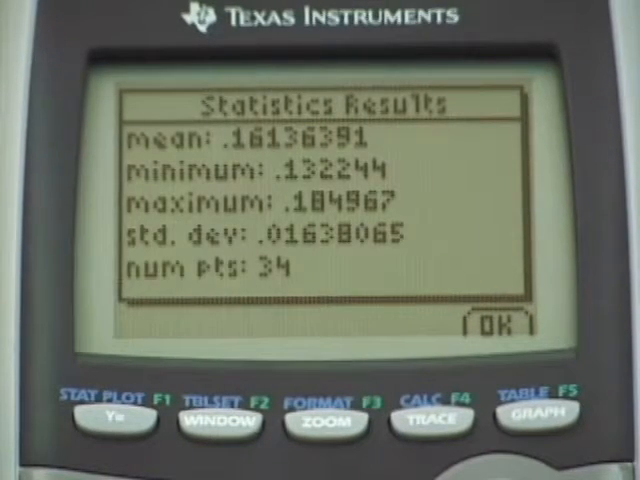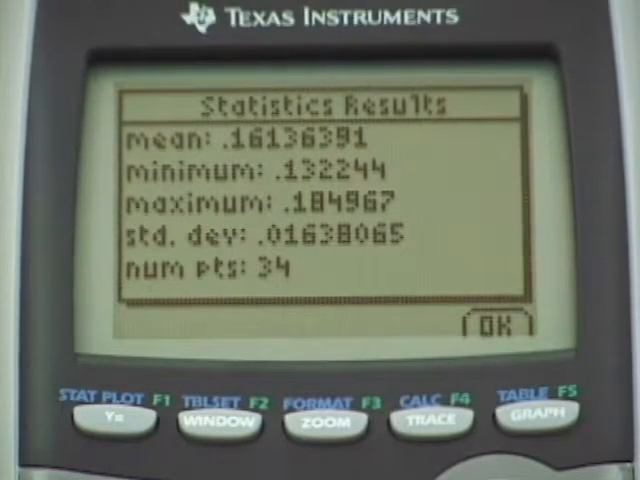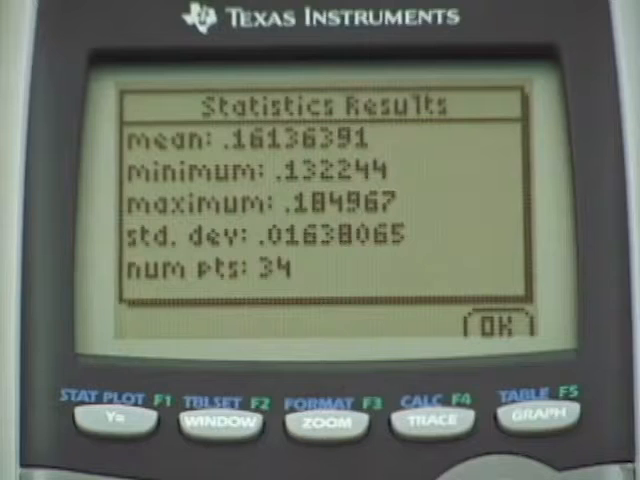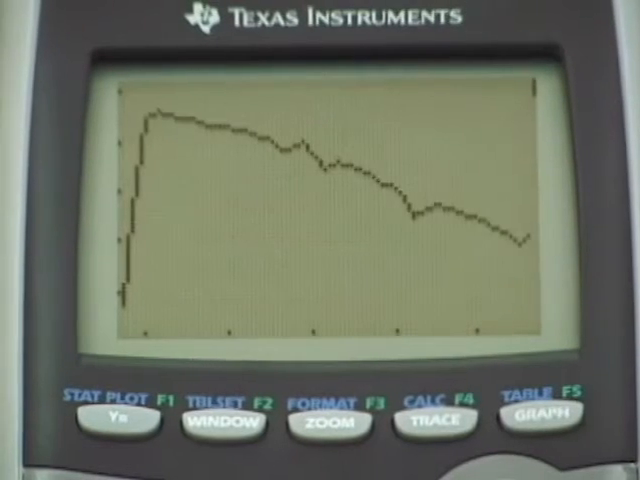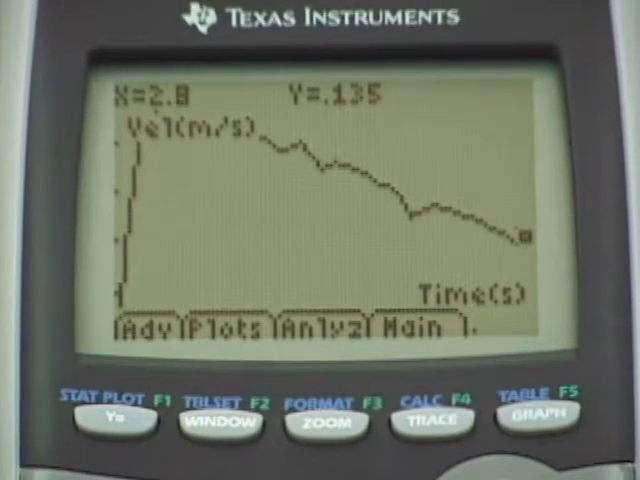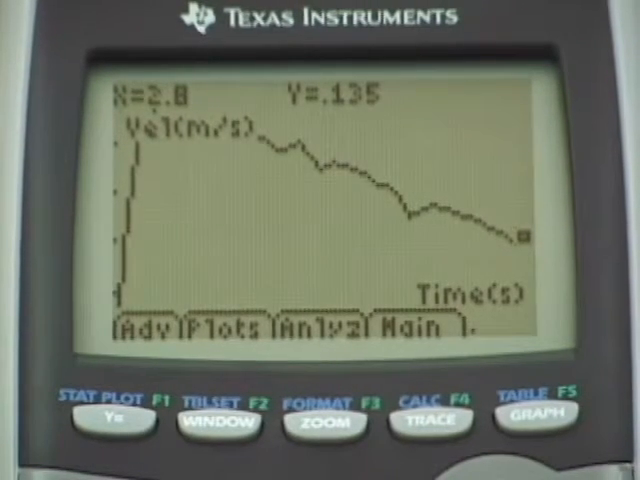It does a calculation. It comes back and gives me the mean, the minimum, maximum, standard deviation, and number of data points in that set of data. Then if I choose OK, that takes me back to the main screen, where I again have access to additional analysis features in the software.